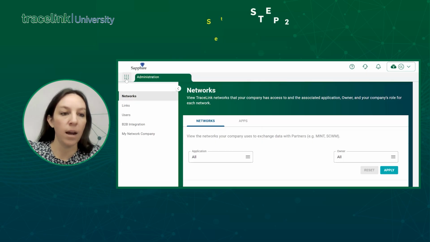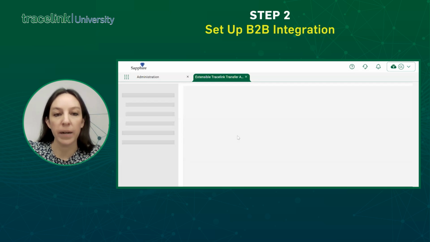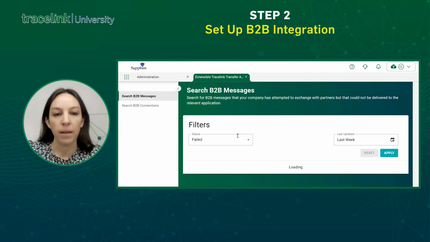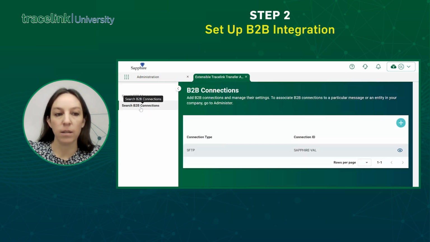So the second step is to create that B2B integration where your SAP system is going to send data into TraceLink. For that, I'm going to go back to my main menu over here, and I'm going to select the extensible TraceLink Transfer AWS. It's going to pop up in a different tab. And here you can see the search B2B messages as well as B2B connections. I'm going to select search B2B connections on the left-hand side.